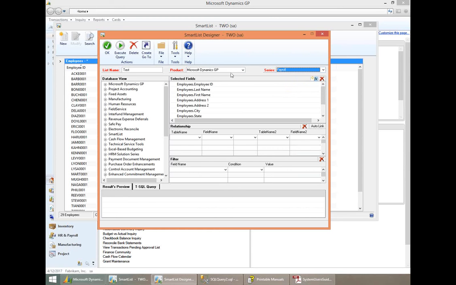The different components start with the database view. The database view is an area that will display a tree view of the tables associated with the database that you're currently logged into. So I'll be able to see my core GP ones. These are some add-ons: fixed assets, human resources. These are different dictionaries associated with GP. If I had third-party tables that are associated, I could select them from here as well.